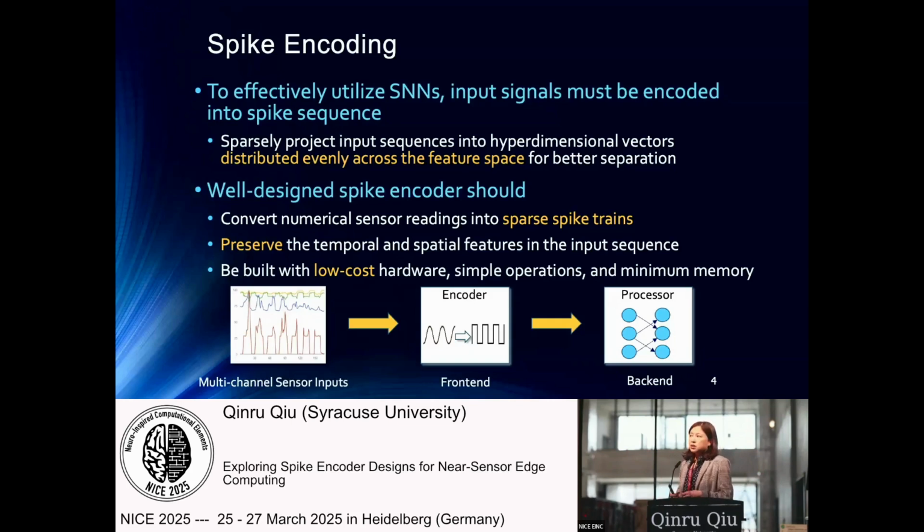Our system considers an input with multiple channels of sensor readings. After the encoding, the analog sequence will be converted into spike trains and finally processed by an SNN-based classifier or processor. We refer to this encoder as the front end and the classifier as the back end.